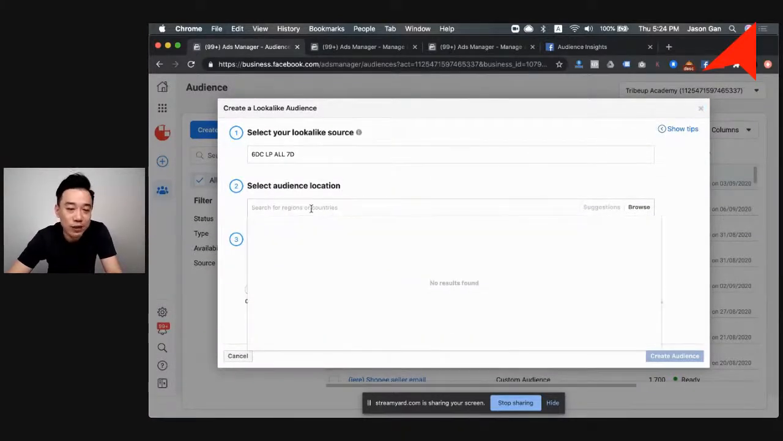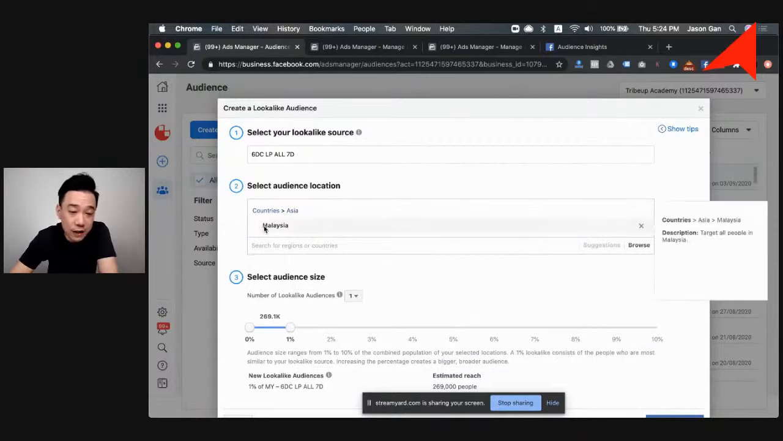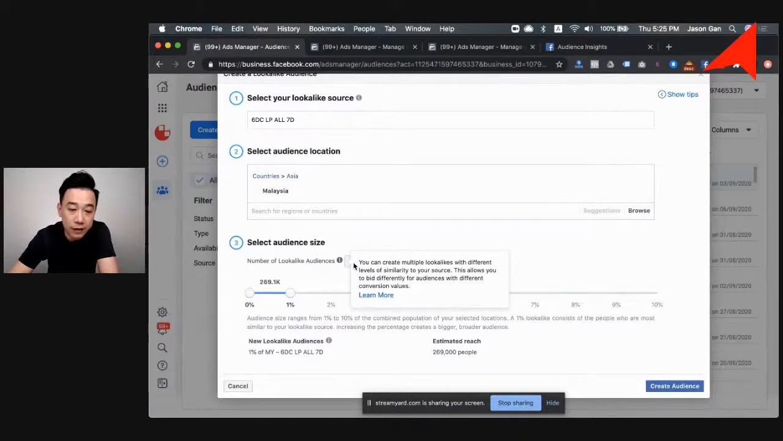Okay, so after that, once you have defined your audience, the next thing is you want to go for the location. At the moment, it's country. But someone asked if I'm able to go for state. You're not able to. So you can go by country, for example. Let's say I choose Malaysia in this case. The next one here is Facebook asks you how many versions you want to create.